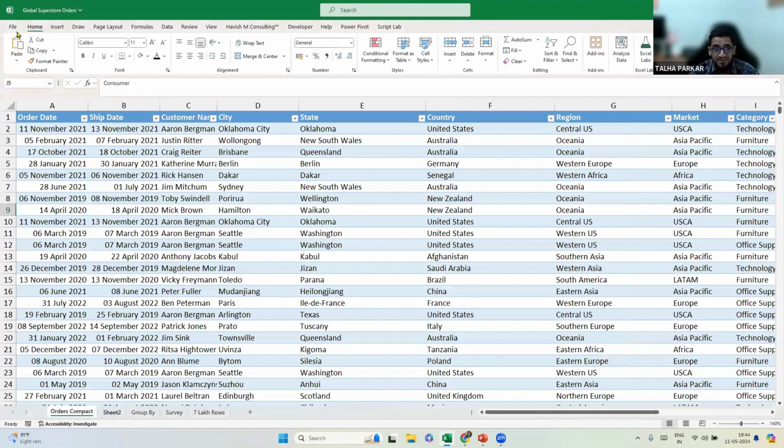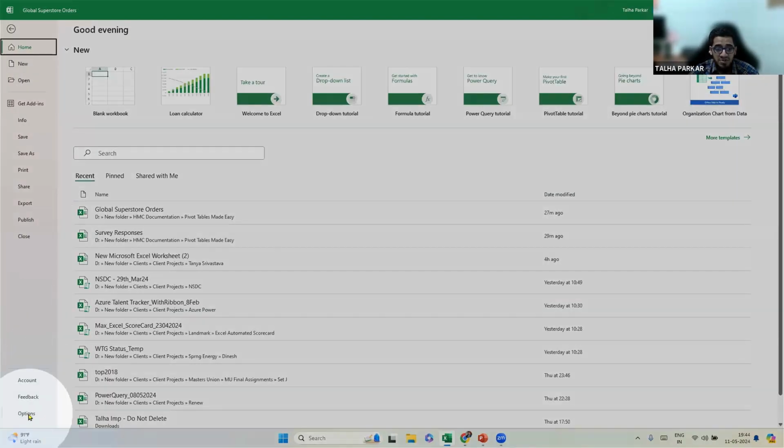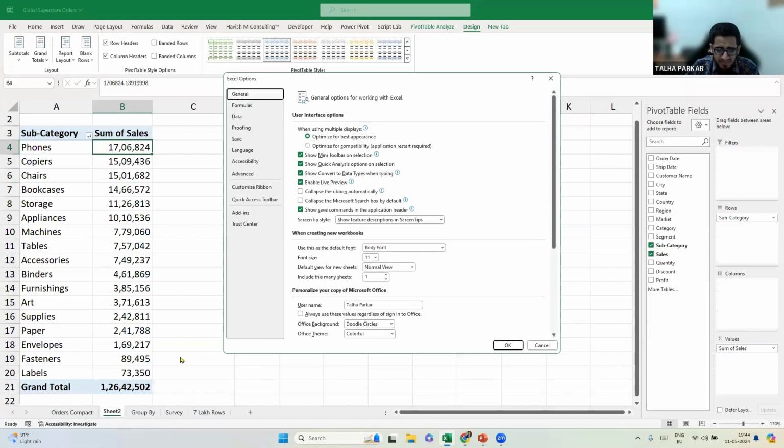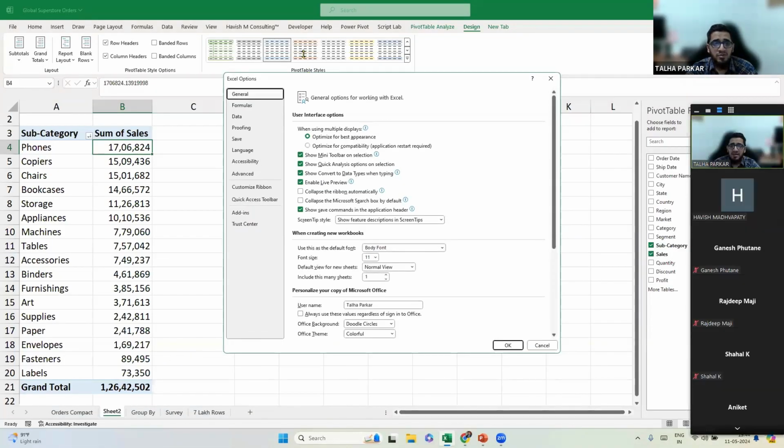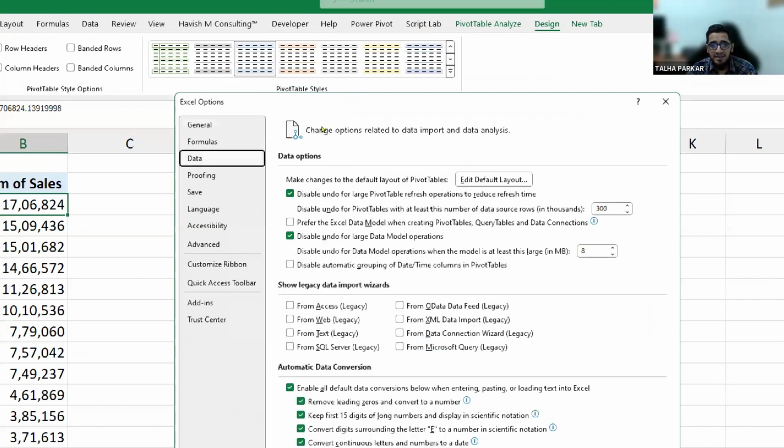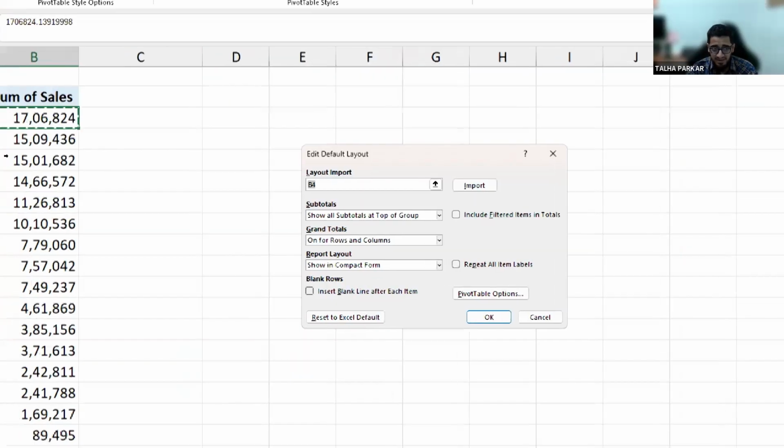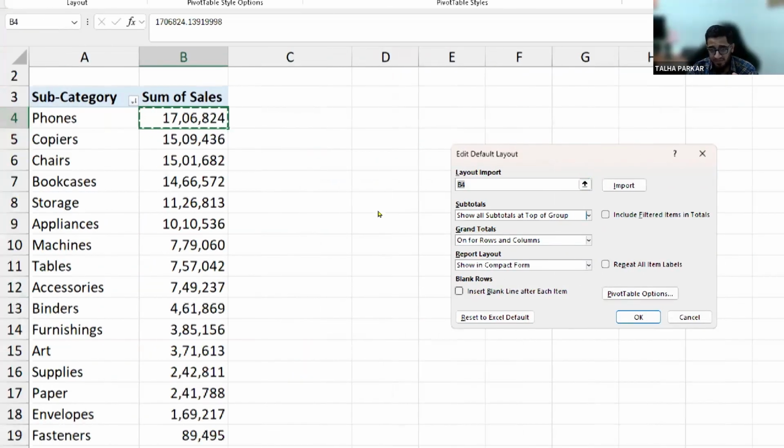You will go to file, then you will go to options at the bottom here. Once you're in options, let me zoom in a bit. You will go to data, and in data, make changes to default layout of pivot tables. You will choose this, and we just want to change the last one, which is show in tabular form.